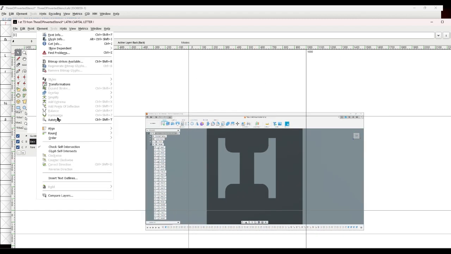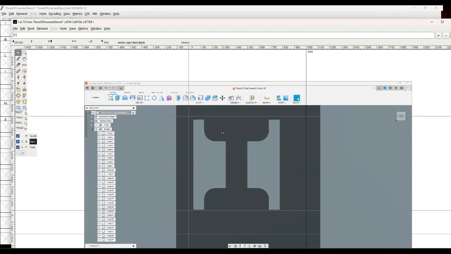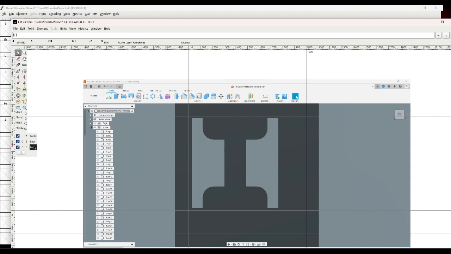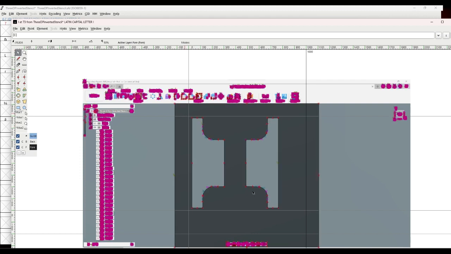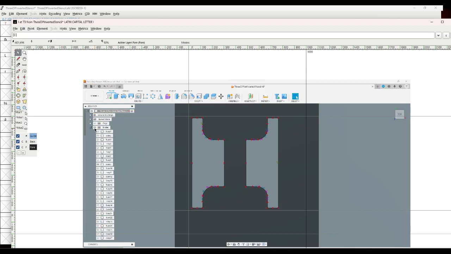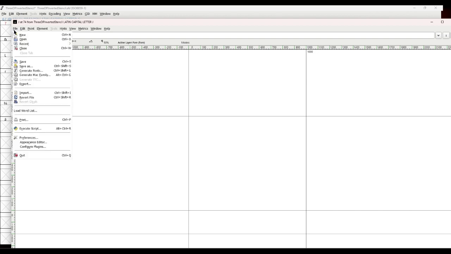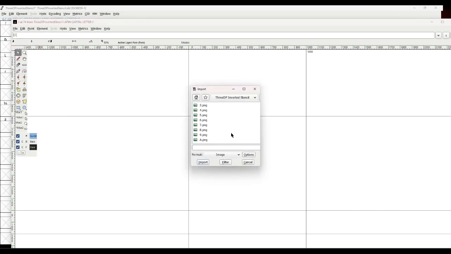Back, element, transform, for element auto trace, get my I selected, edit, select, invert, delete it. Now select it again and drag it to snap onto the grid. Next glyph is J. Import J.